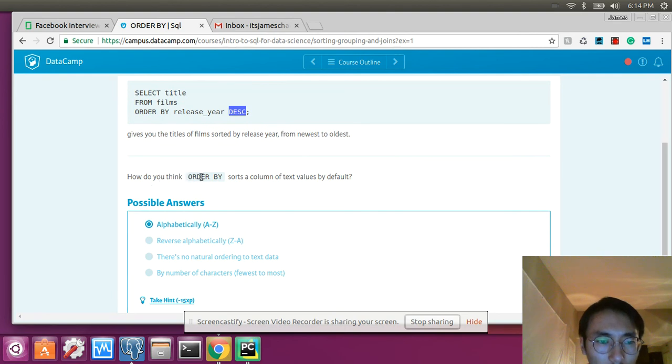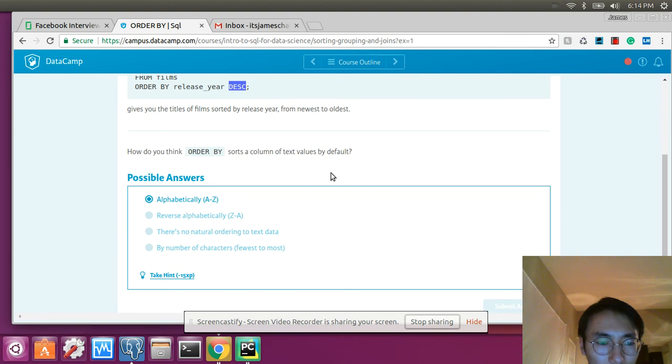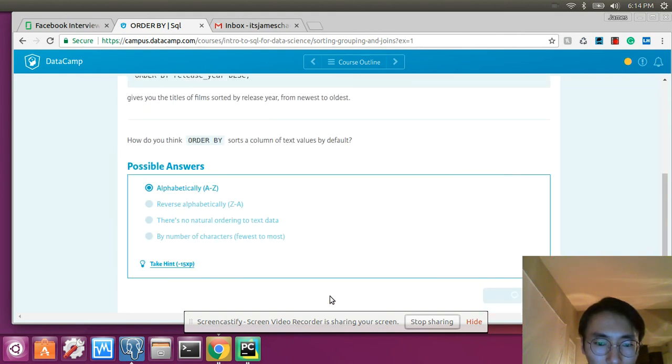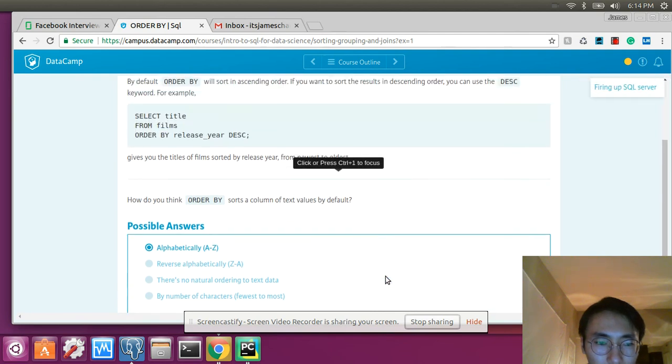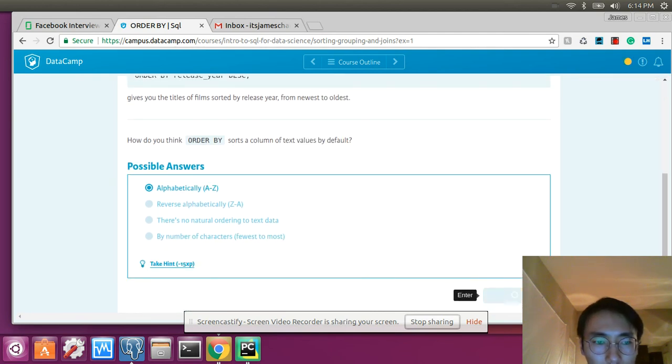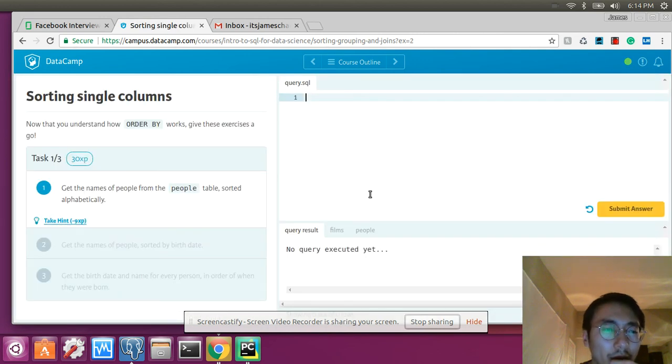How do you think group by sorts a column of text values by default? Alphabet. I think there's no natural order. Yes, I think it's alphabet. Looks tricky. Let's see. Yes. Okay, let's do it. Now that you understand how group by works, let's give an example. Give the name of people from the people table and sort alphabetically.